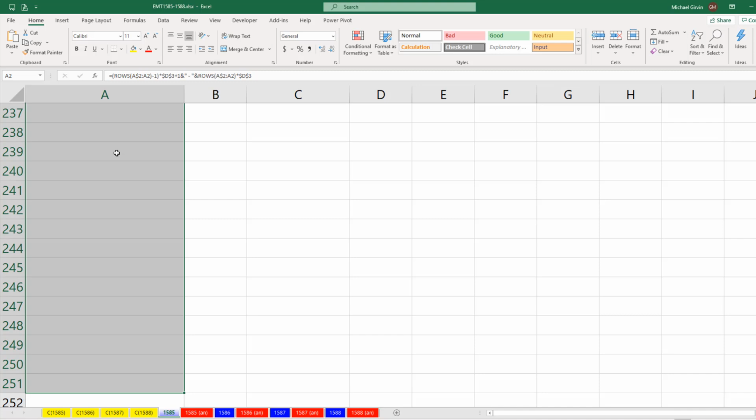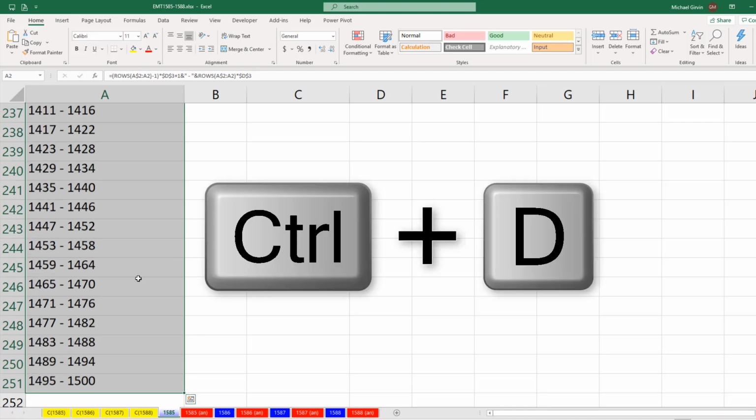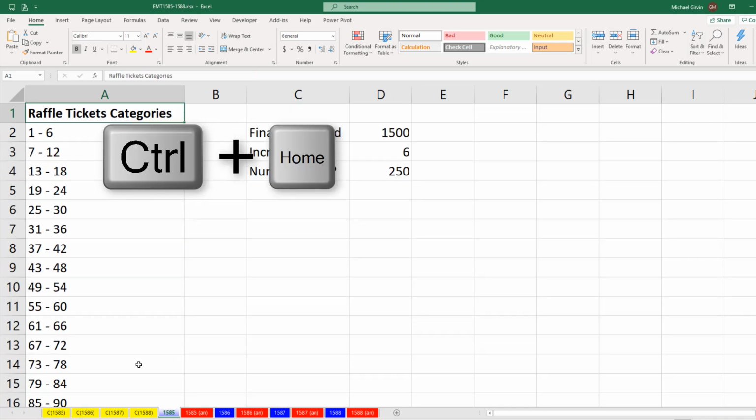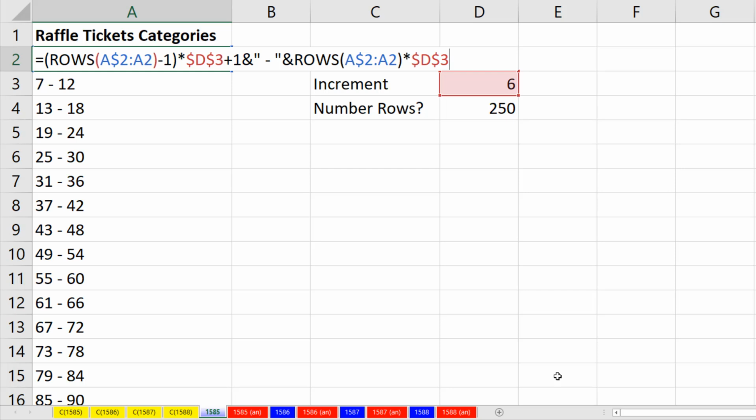Now the very top cell has our formula. So to populate it all the way down through the highlighted range, we can't use Control-Enter like we did earlier because it's not in edit mode. But I can use Control-D, and there you go. Control-Home. An interesting number incrementer formula.